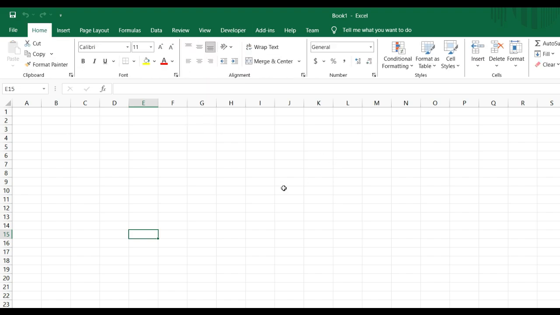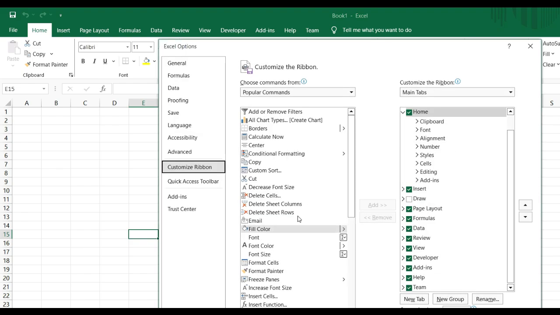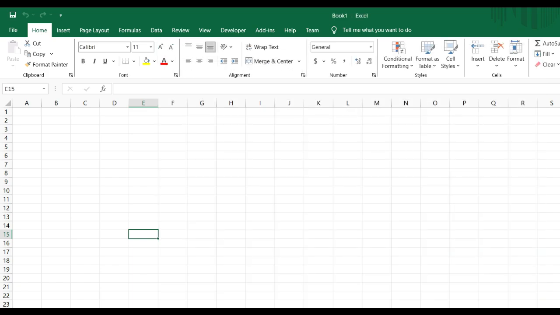You can do that by a shortcut, like right click on this bar, and here you can see Customize the Ribbon. So directly you can reach Customize Ribbon and Developer, and then you need to click on OK.